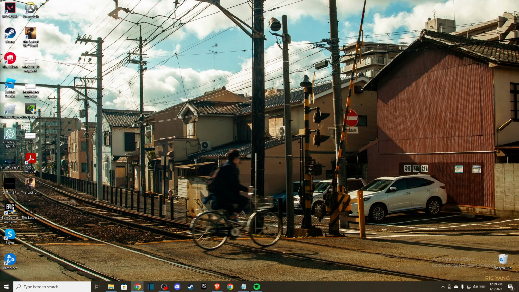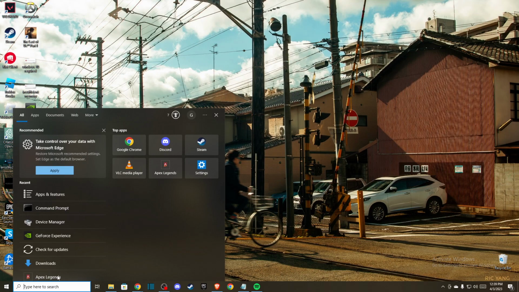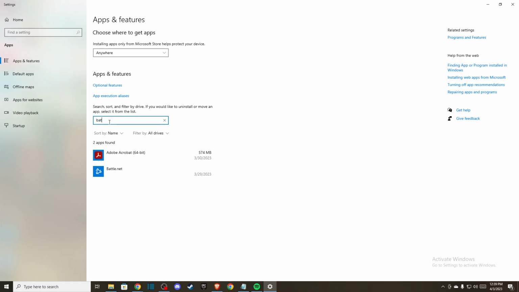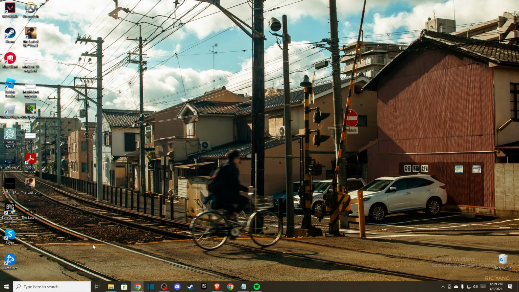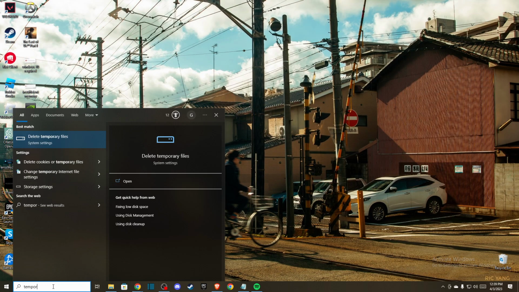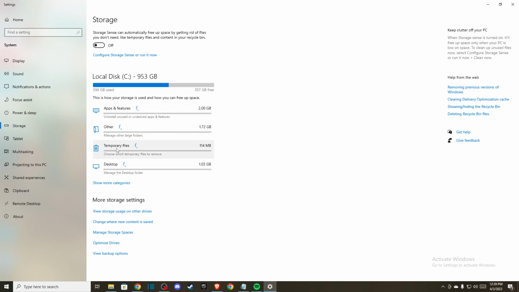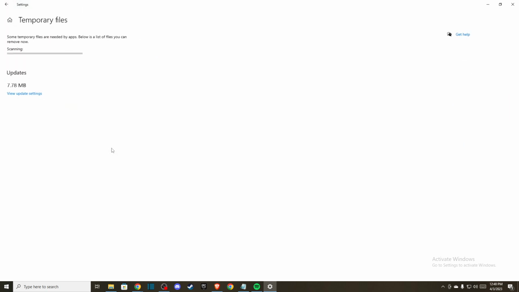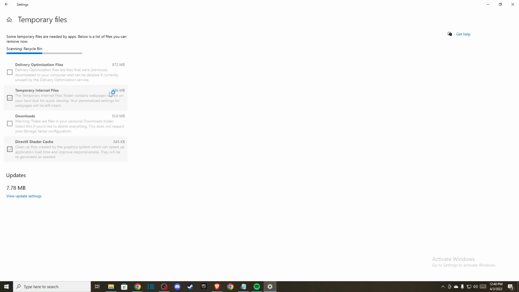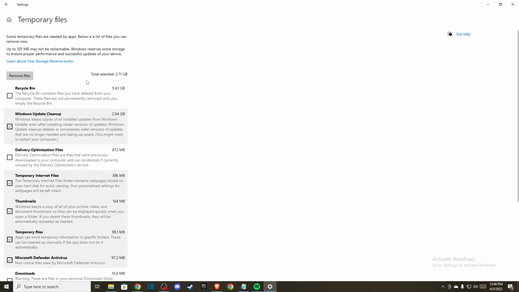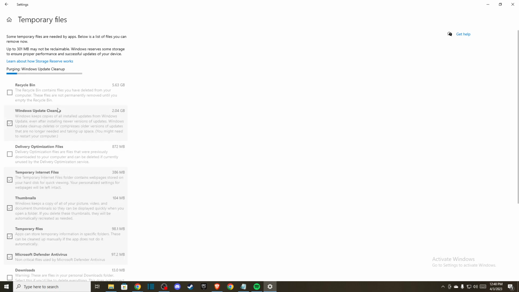So the first thing you need to do here is go to apps and features, and write battle.net and uninstall Battle.net. And after you've done this, go back here and write delete temporary files, wait until it loads up. Here you need to press on temporary files. Wait again for a few seconds until it loads up, and just press remove files.